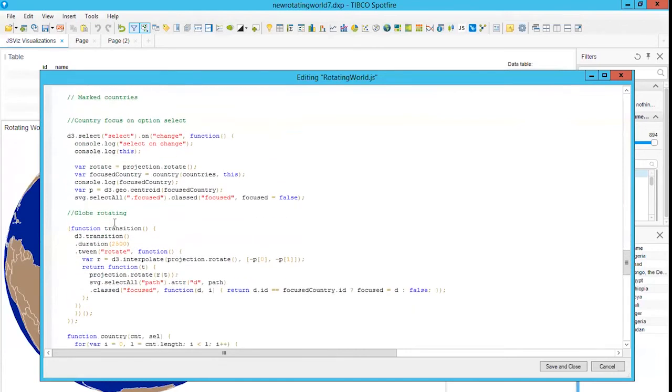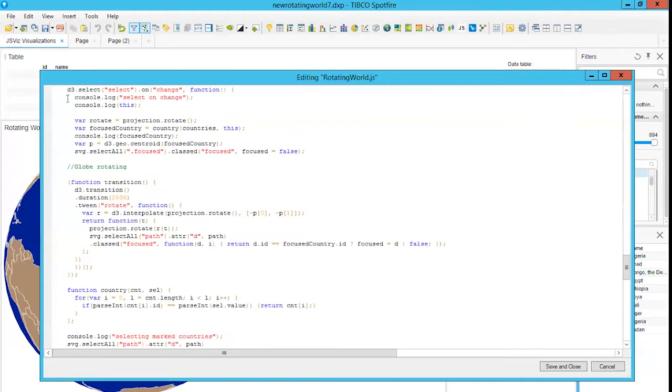Okay. And this is rotating when we select a country. So this is the bit that handles when I change the drop down here. It just transitions smoothly. D3 is great with transitions. It automatically transitions one shape to another, or translates, transitions one thing to another with a nice interpolate function. So it does that all smoothly without you having to worry about it.